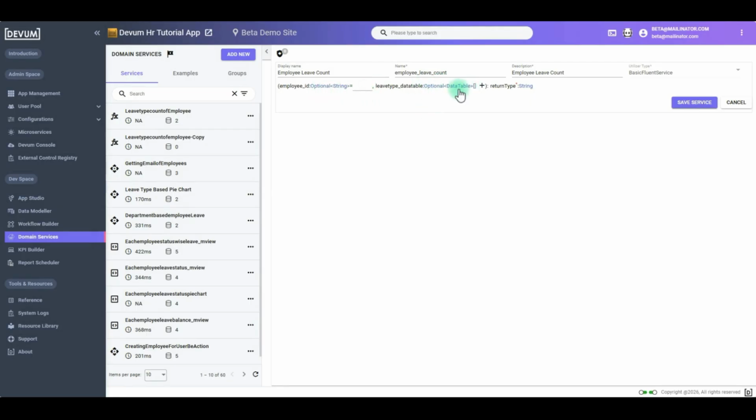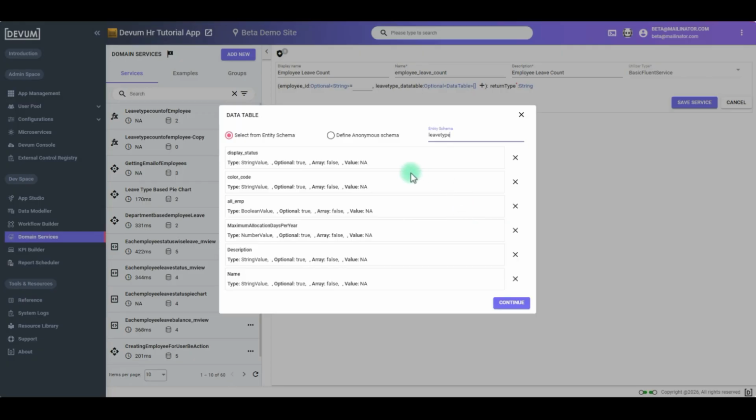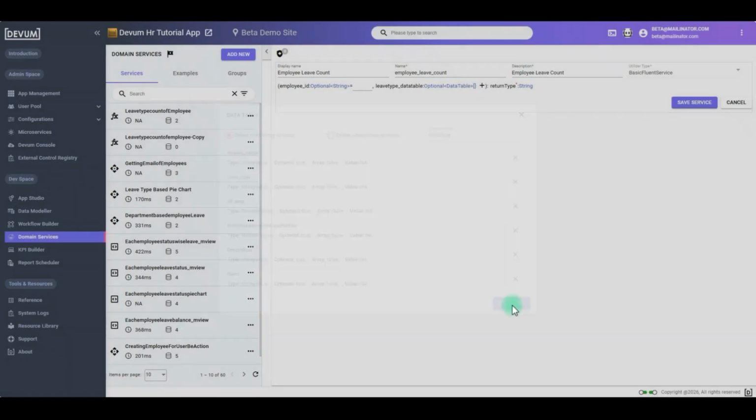At this point, the leave type input is still shown as a generic data table. To make it meaningful, we need to bind an actual schema to this input. When I click here, I get an option to select a schema name. All our leave types are already stored in a schema, so we'll select the leave type schema from the list. Using this schema, we'll proceed. Now we can see all the available fields. We'll click on Continue. As you can see, the input is now properly bound to the leave type schema.